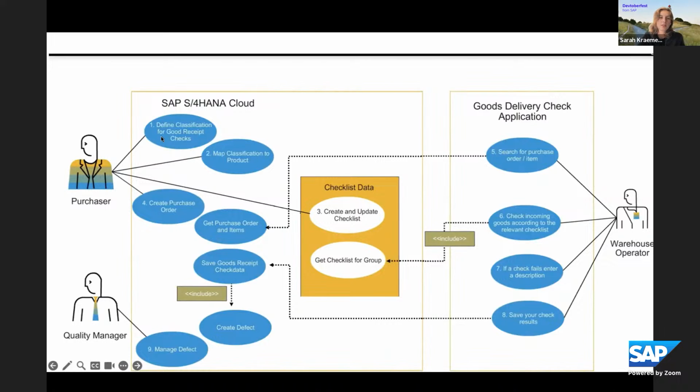So we have a purchaser who defines a classification for different products, and those are mapped to the product. And the purchaser also creates the purchase order in the S4 system. On the other side, we have a warehouse operator. This is the guy who gets the products when they come to the warehouse. And each time a new product is there, he searches for the purchase order and the item. So he knows what stuff he has in this order.